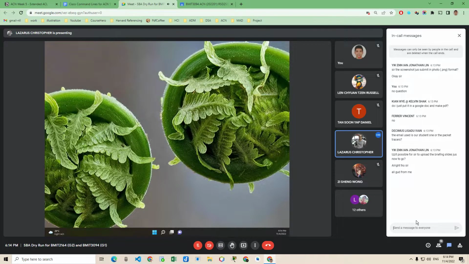This is Dry Run. So tomorrow, during the packet tracer SBA for 2164 and 3094 on Wednesday, you will have to switch on your webcam, right? And I think our CC want us to record now. Yeah, so it will be recorded, I guess. But definitely you need to switch on your webcam now. All right. So please check if you have any power cut schedule. If you have power cut schedule, let me know so we can figure out something.